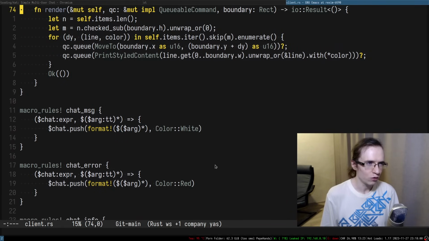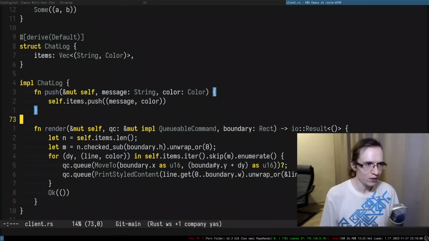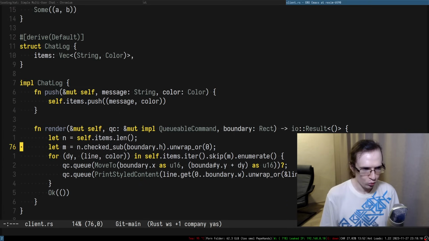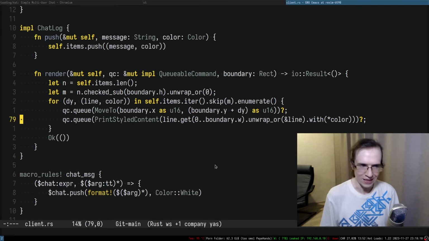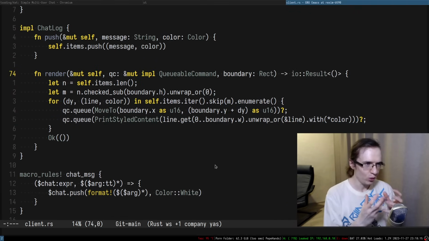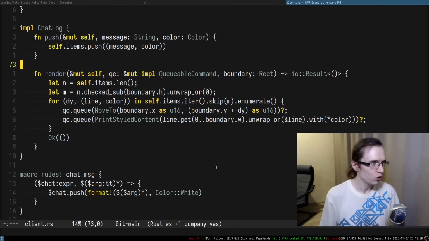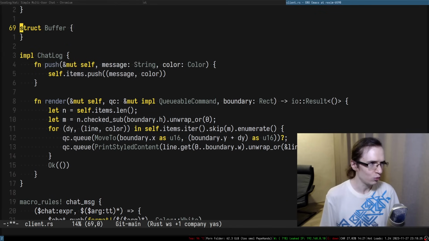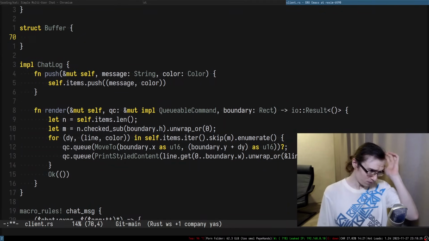But what that means is that we need to get rid of this direct access to the terminal. As you can see, we're accessing the terminal directly and issuing commands to the terminal directly. So we need to put some sort of middleman between the rendering code and the actual terminal. What we can do is introduce some sort of a buffer.